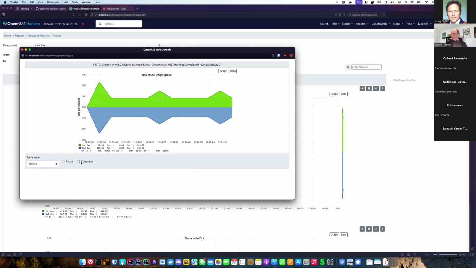And that compress means, if you click compress, then you keep the starting point and just add data afterwards. If you remove that, then you have a sliding window here, and it just moves through your screen.